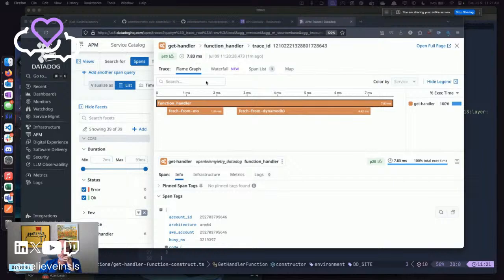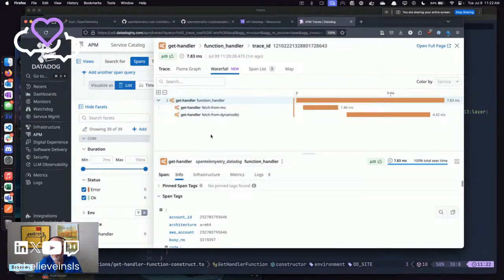So in my function handler, I have a total span, this main span that has then child spans. We've got fetch from Mo is one of these spans. And I've got fetched from DynamoDB, which is my other span, which looks like I've got a typo in the name, which we'll look at how to fix. And then I can look at the waterfall view of this, which is kind of cool. I can see the actual fetch from Mo wrapped into the get handler, and then the fetch from DynamoDB.